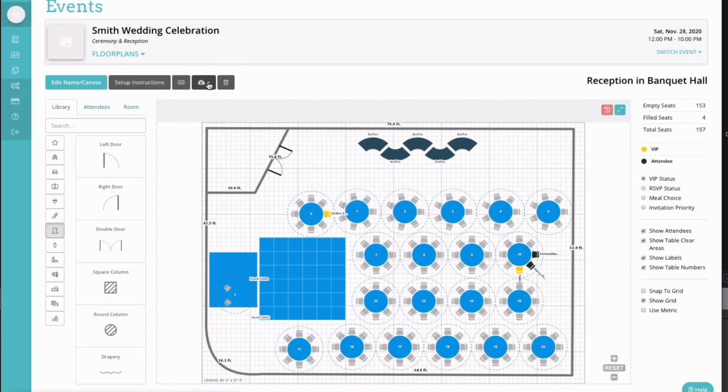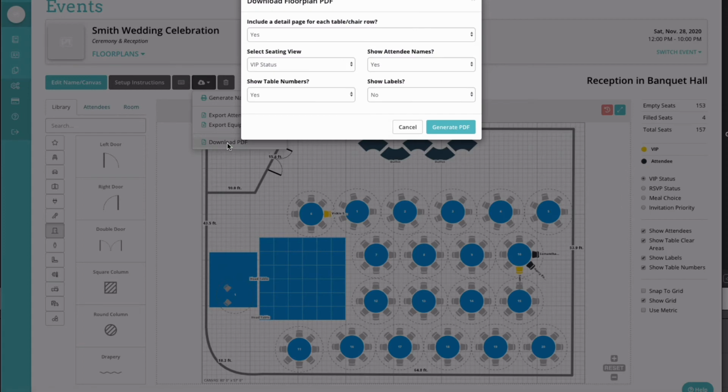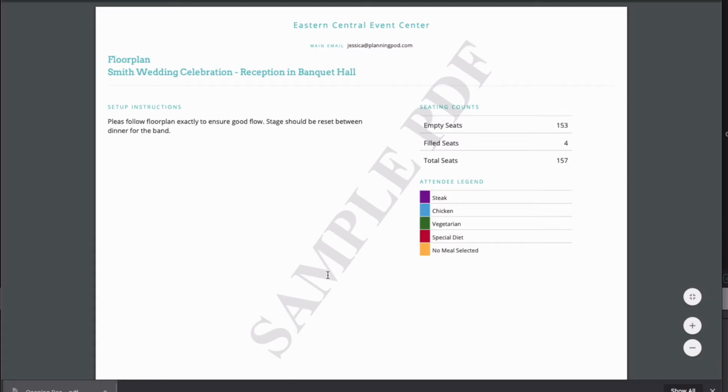You'll click the Download Options button in order to get information about this particular event, like name badges, exporting the attendee list, exporting the equipment list, or downloading a PDF. Here you can decide what details you want to include on that PDF, including detailed information for each individual table, the view that you would like to see. I recommend the meal choice if you're providing this to the kitchen, the attendee names, table numbers, and other labels. Once you've set these settings the way you'd like them, click Generate PDF.